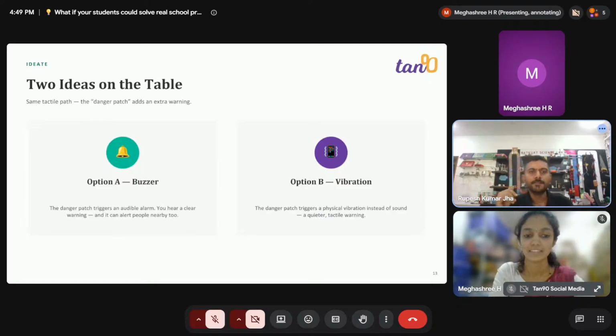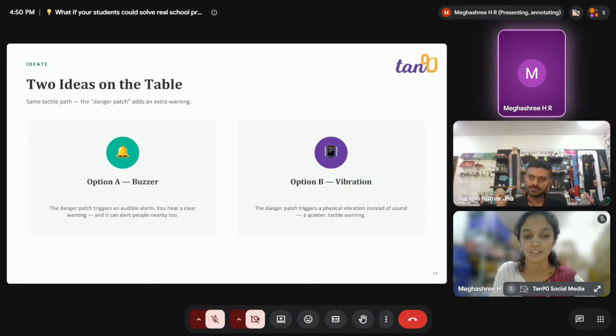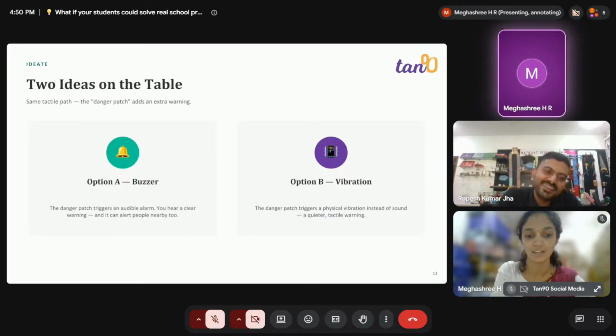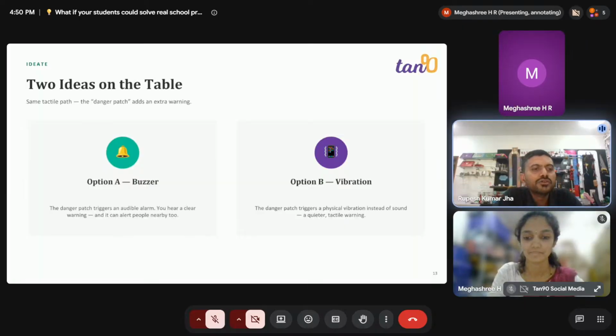Very nice. Is there any other idea or any other input on these ideas? We can also put something which gives vibration, a physical warning. Fine, fine. Very nice, very nice. This is a very nice idea for the problem statement which we have defined just now.